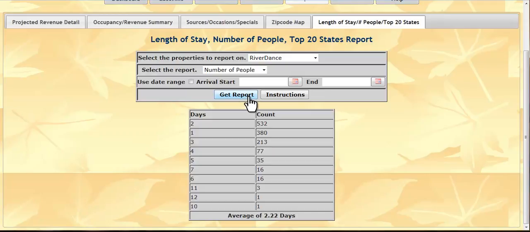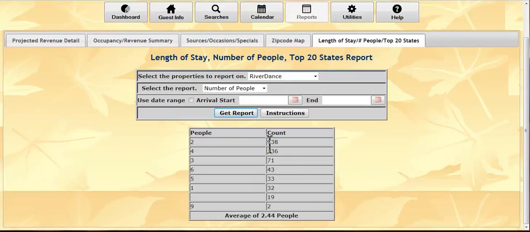In the same vein, we can take a look at the number of people that go into a room. That directly relates to revenue for us because we rent out multiple rooms in a suite, and we can see that 2 people is a dominant number of people in a suite, 4 people, 136 times, etc. So that again gives us an idea of the number of people that we're putting into suites, and the higher the number of people, typically that means more revenue for us.